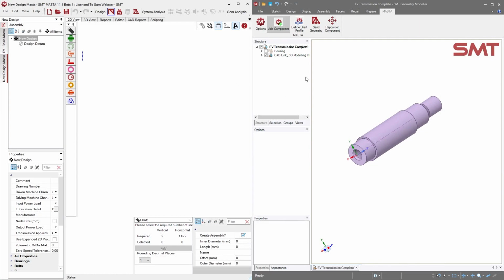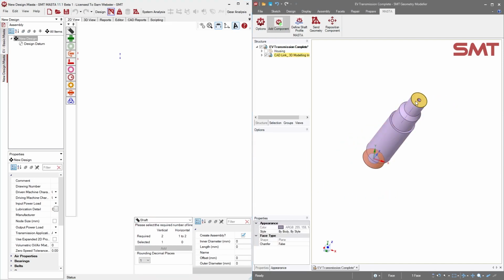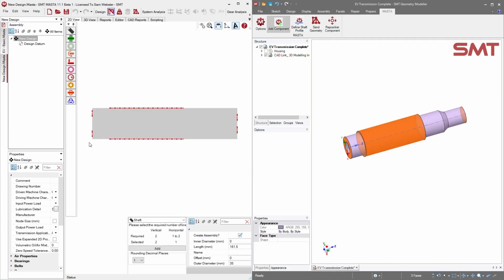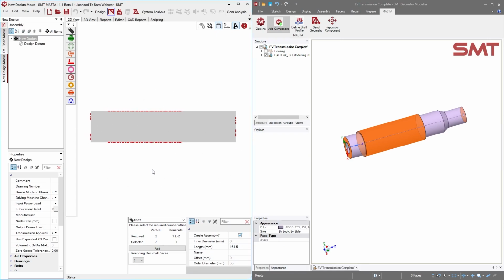So I can say, for example, I want to add a shaft component. It says what I need to select in order to generate that component, so 2 vertical and 2 horizontal lines. So I can select those within Geometry Modeler. You'll see that the boundary box has been created in MASTA based on those selections in Geometry Modeler, and I can add that to my model.